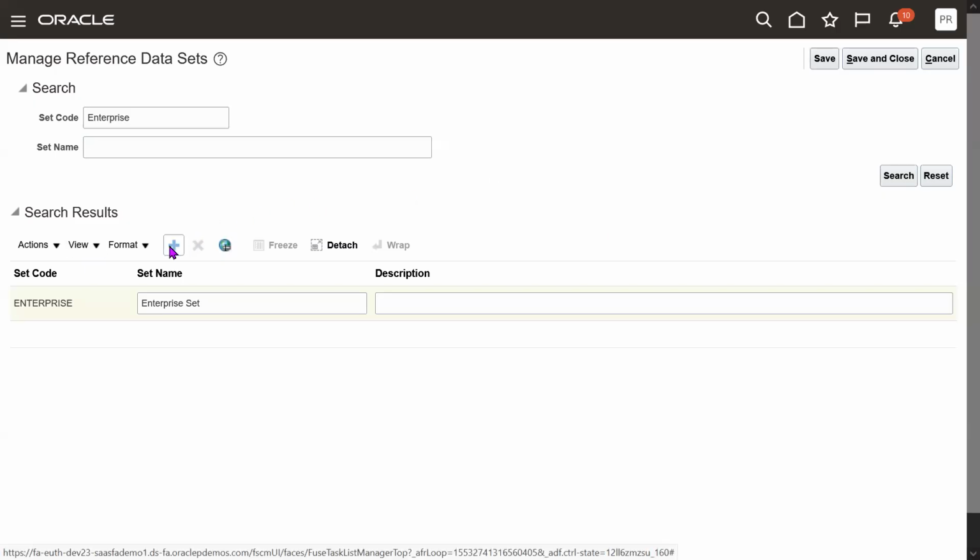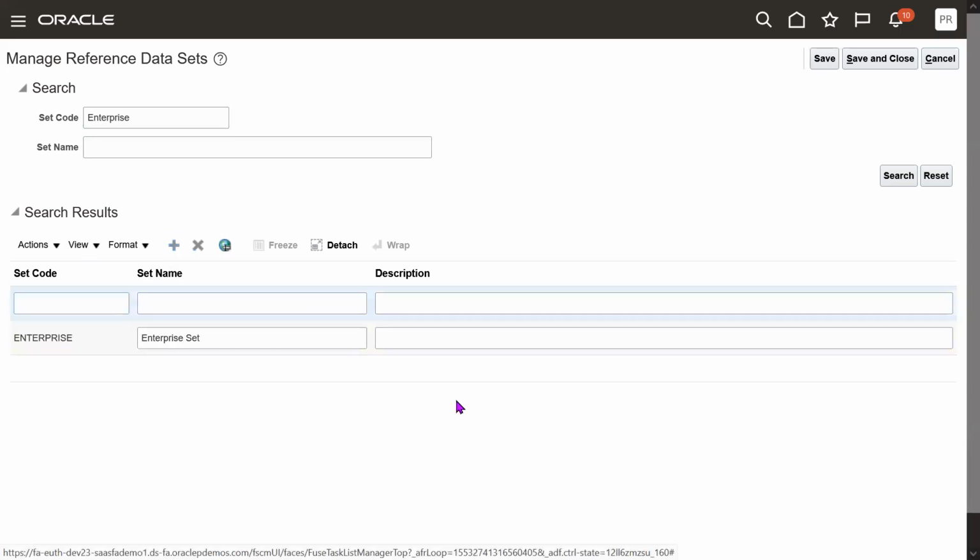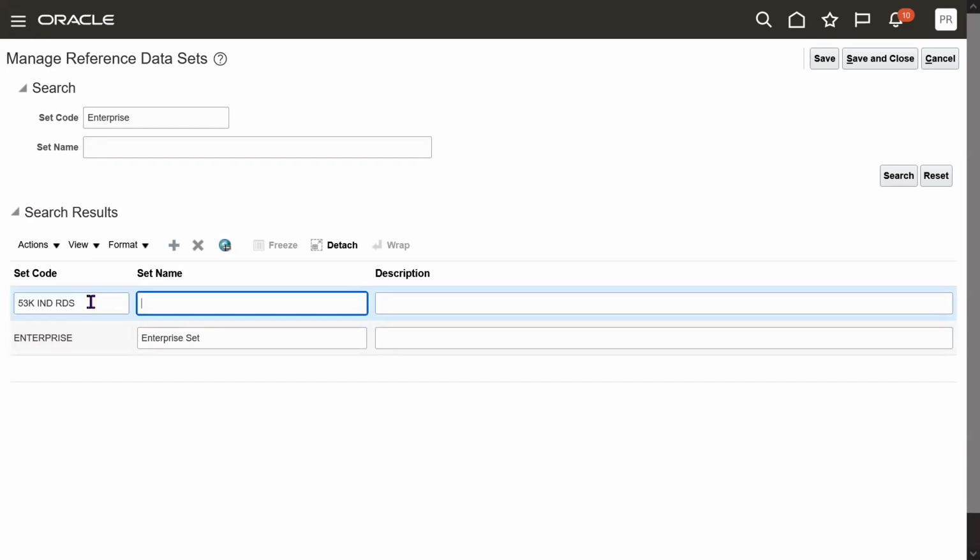Suppose you want to create your own reference data set, you can also create it here. Click on the plus button. Your batch number is 53. K is nothing but Krishna. I'm using my name's starting letter as a prefix, 53K. India reference data set. Code, name, description, all three same. Okay. So this is how we can create a reference data set. It's a simple setup only. Save and close.